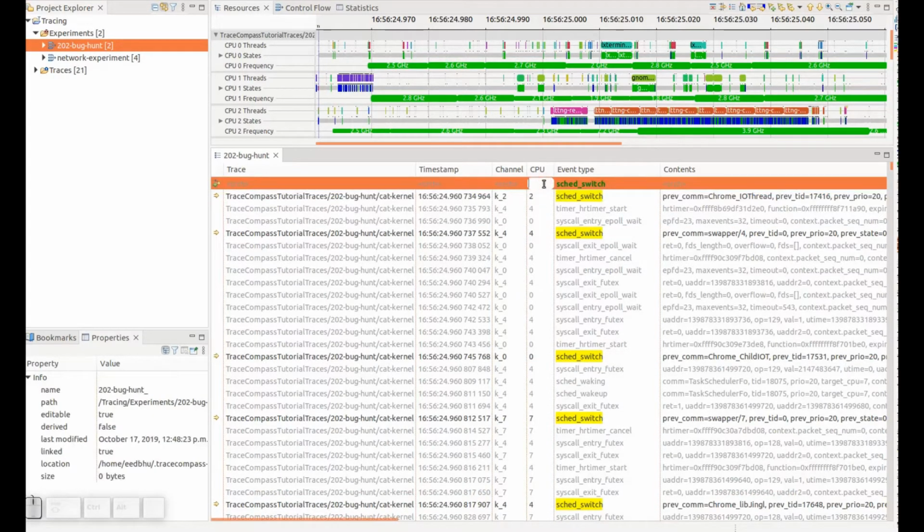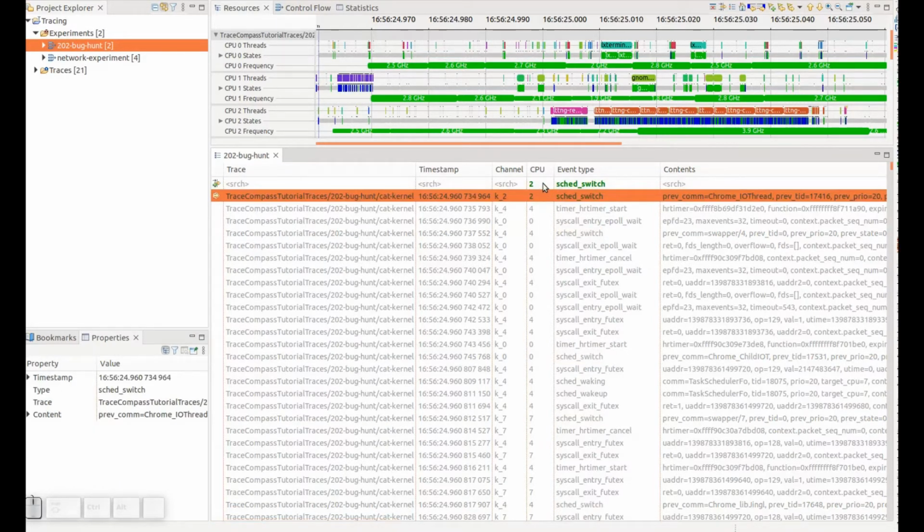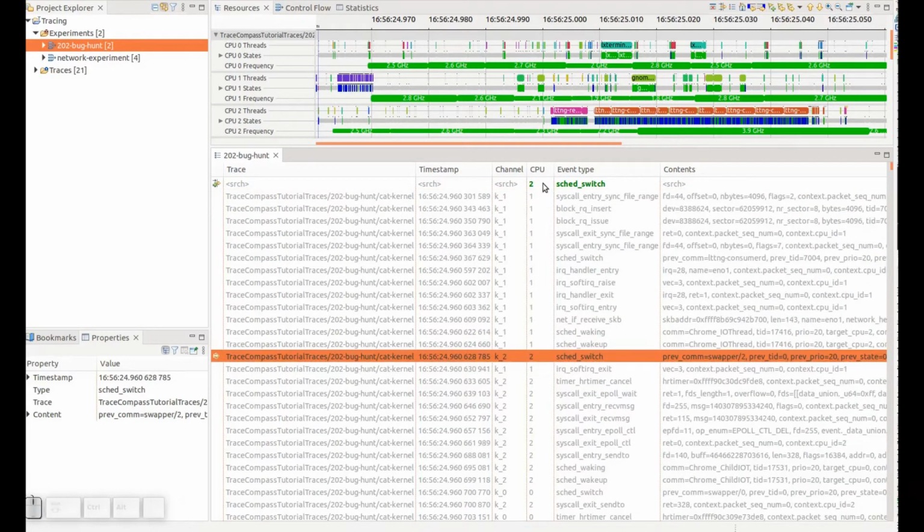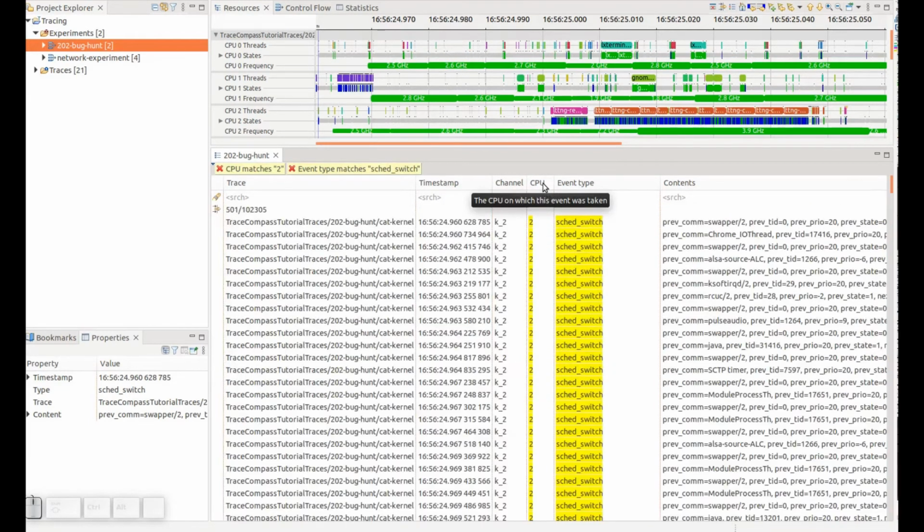It is possible to combine different column searches. So if you're interested in that case for scheduled on CPU 2, just enter another search string. It is possible to convert a search filter into a filter. Just use Control Enter and the filter will be applied. Now non-matching events will be removed.